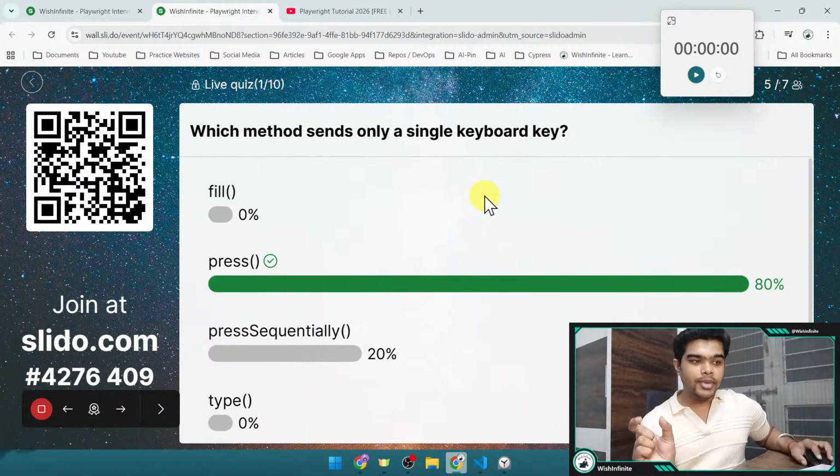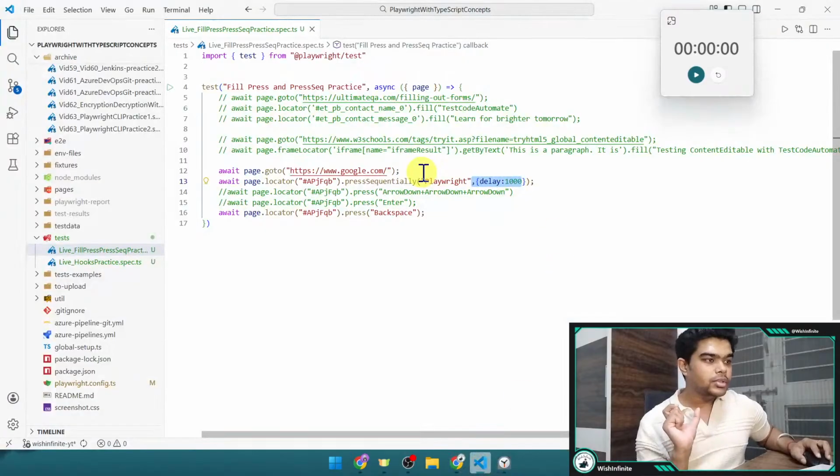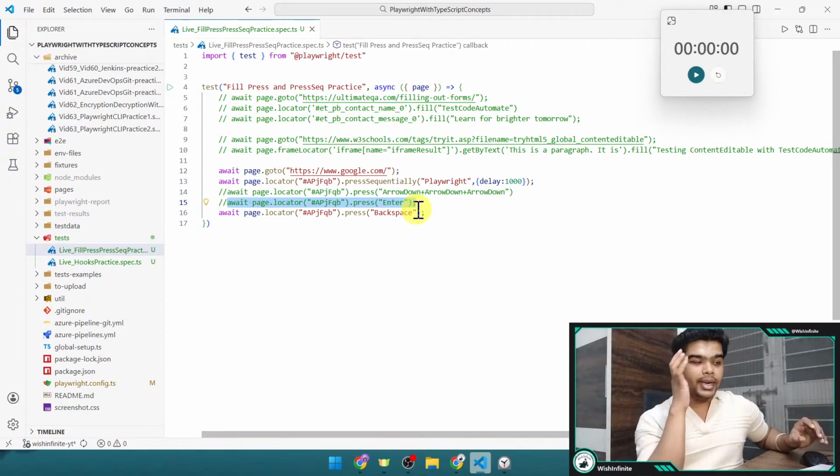So with this press method, you can send a single keyboard key. How do you do that? See, here I have used it at this particular point. Let's say we want to press Enter at a particular point. You want to fill something and then press Enter, right? So you give that particular locator dot press method, and after that you can mention Enter as the string, so that you would be able to hit the Enter key.